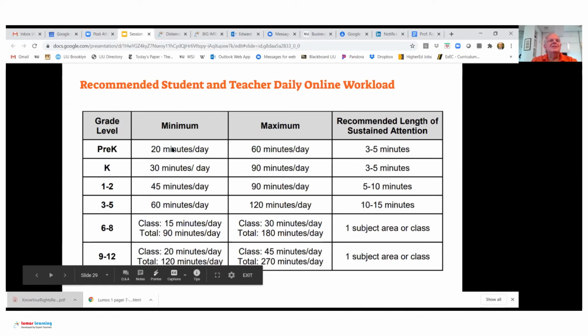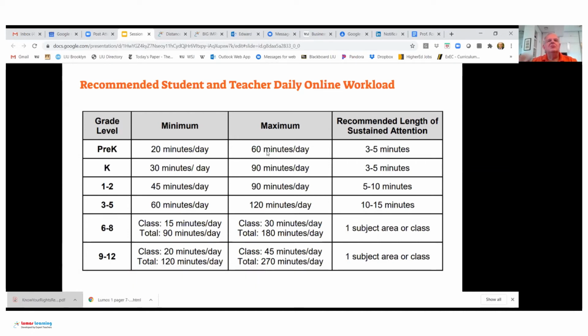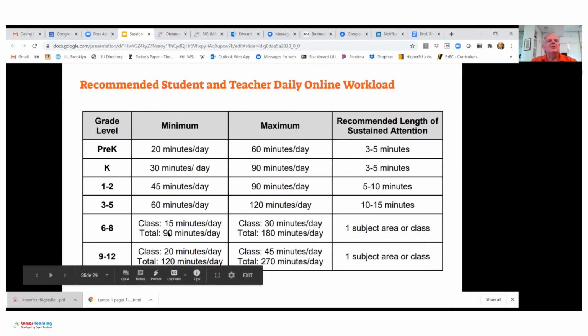So, 20 to 60 minutes a day for young children, even 6th to 8th graders, 90 minutes. 180 minutes, that's 3 hours, that's a lot, but they can manage that. And then very important is that the material within this time period has to be broken up into chunks.